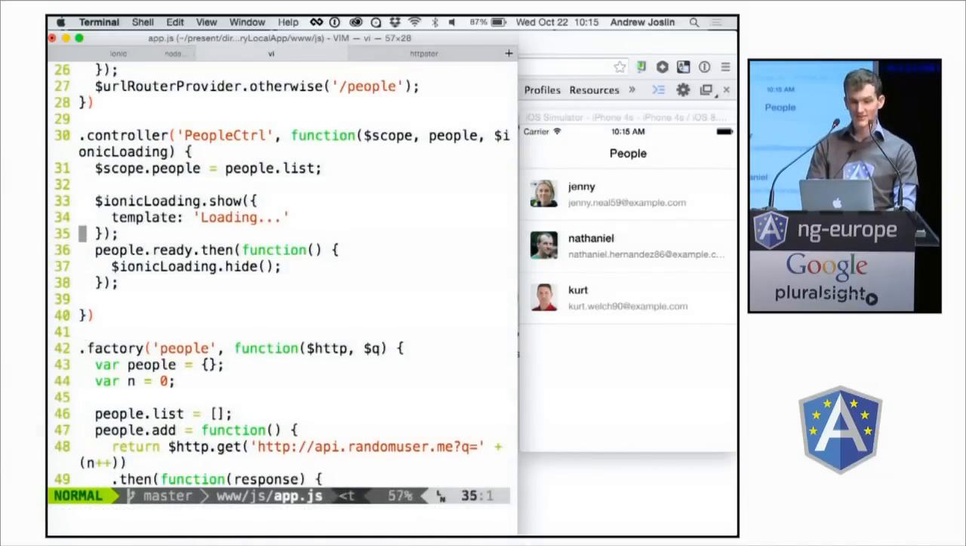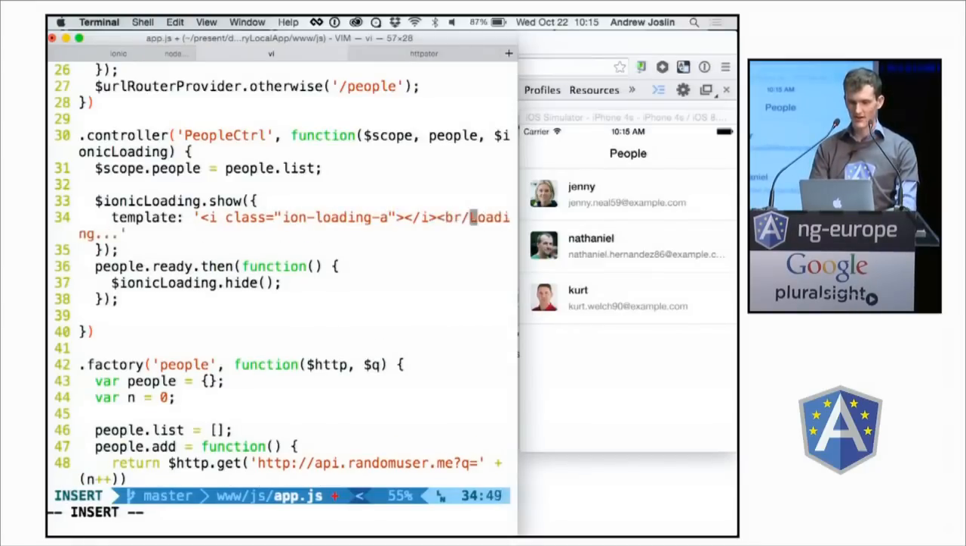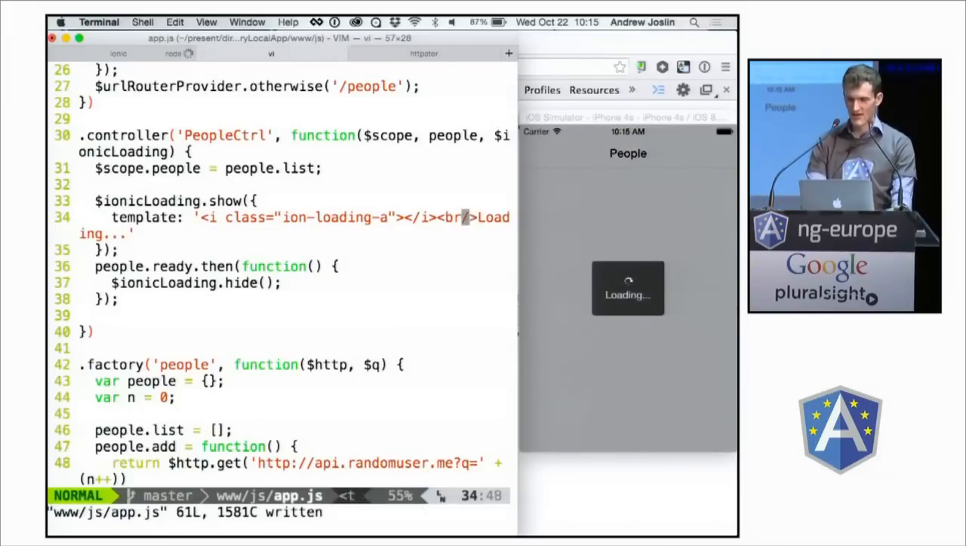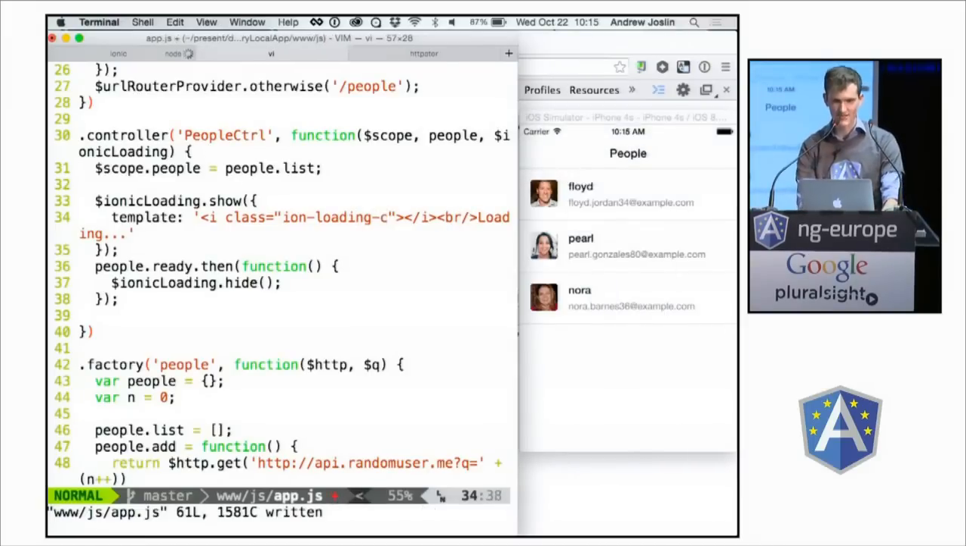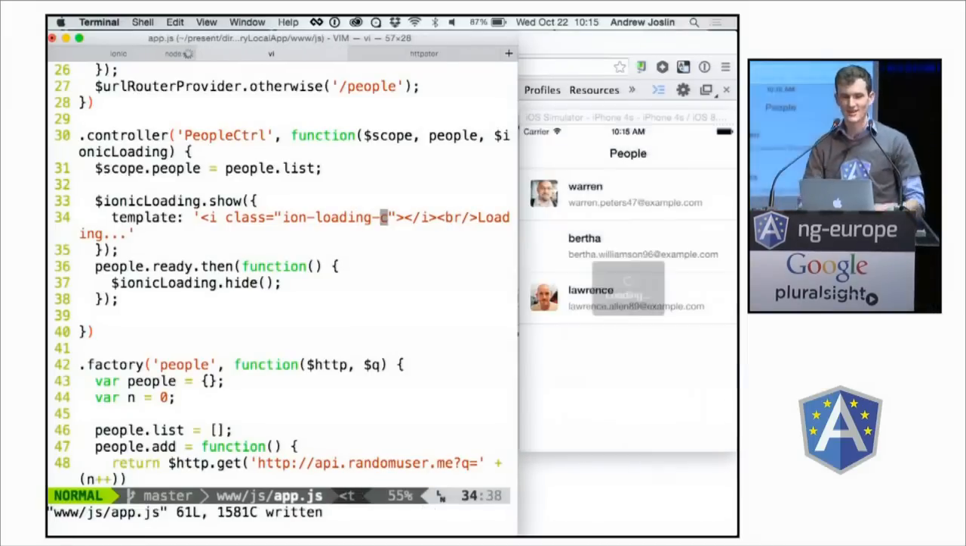So Ionic ships with a whole set of icons we call Ionicons, which we made ourselves. Some look like Android, some look like iOS, some just look like Ionic, which is always the best. So let's add an icon called ion-loading-a, and then a br. Okay, I don't like that spinner. Let's try C. C is always my favorite. Yeah, there you go.